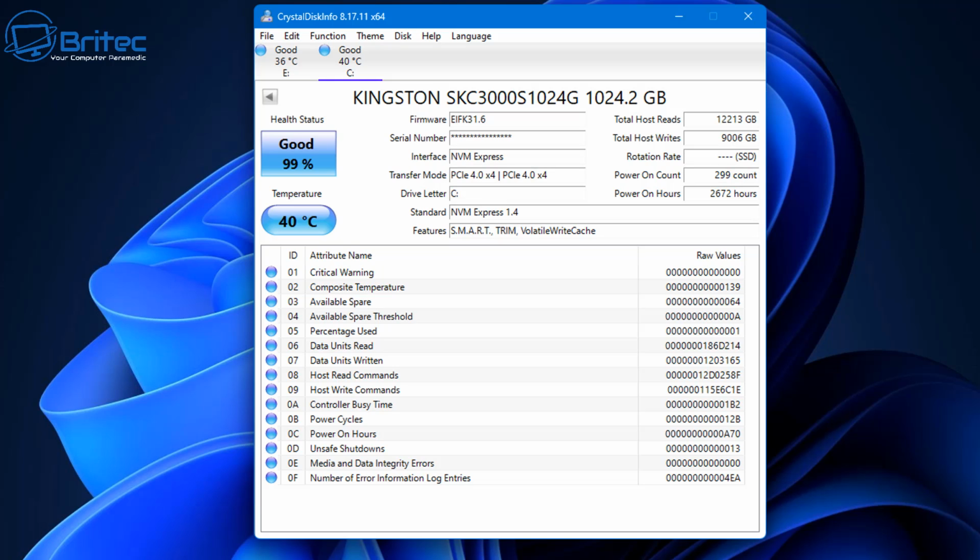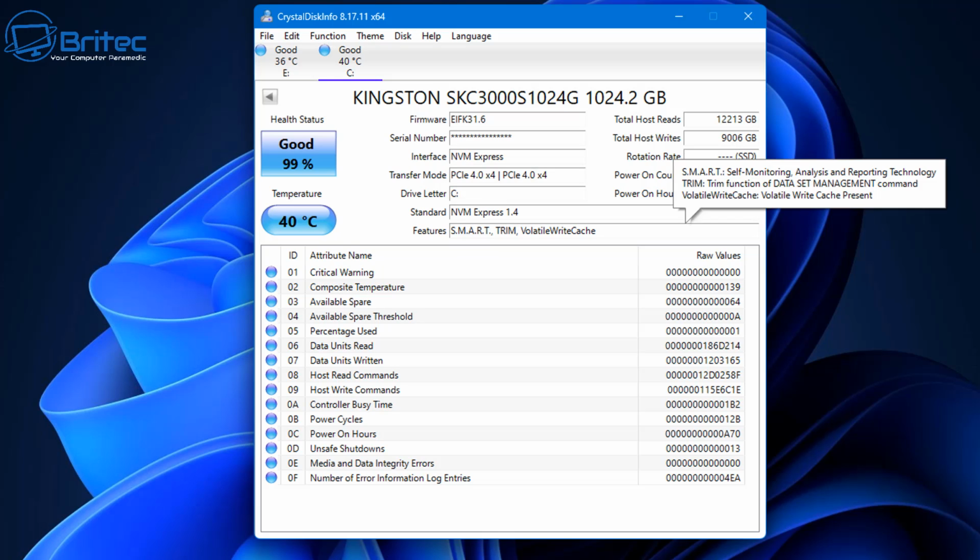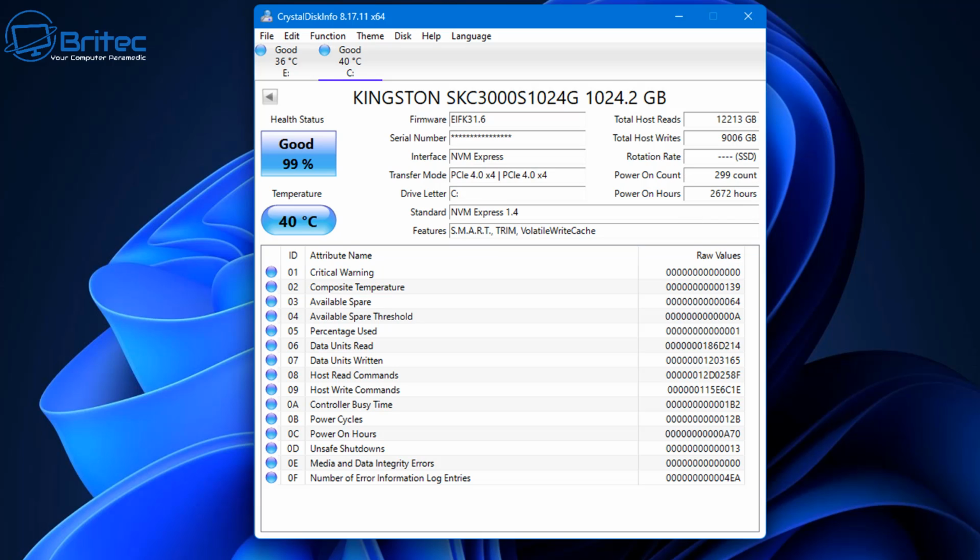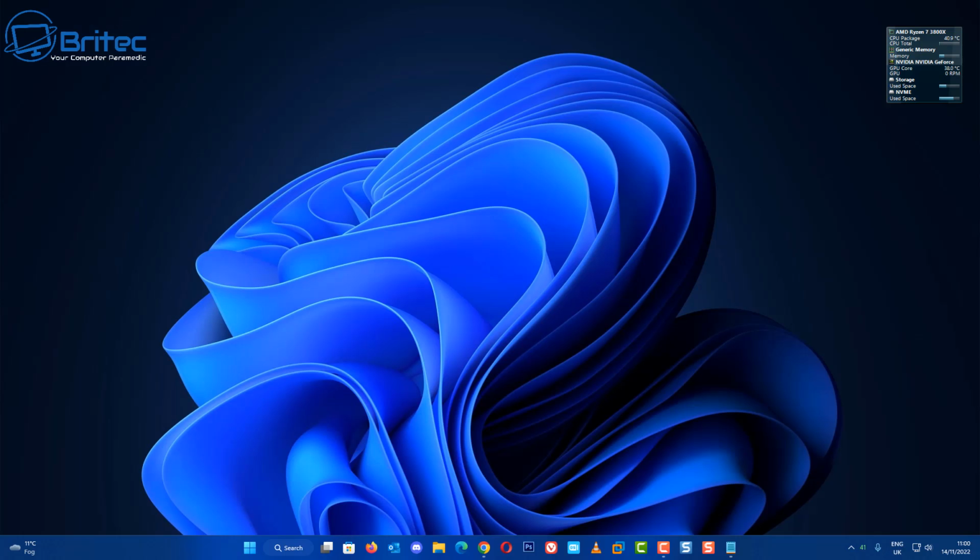You can see health status on this drive has 99% left, and it will tell you basically all the total host reads, all the total host writes, how many writes and reads that drive has actually done, how many power on counts, how many times you've powered on the computer or that drive, and how many hours it's been on. It also tells you whether it has features like TRIM. So check the features area there, and it will tell you all that information. And if you've got any issues, it'll also show up issues on that drive as well. So if you look after your drive, it should last you a very long time, as long as you're not doing stupid stuff on it.